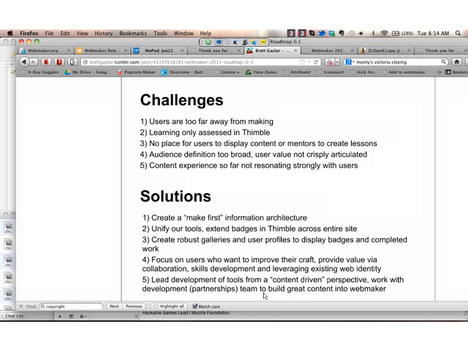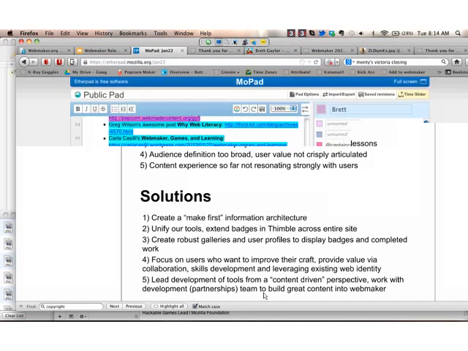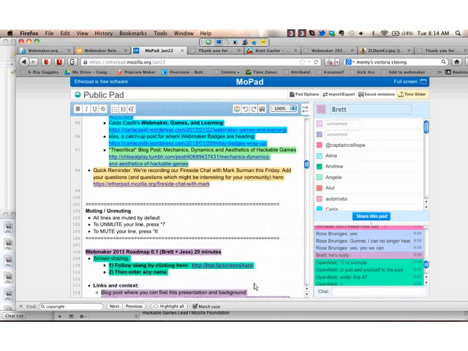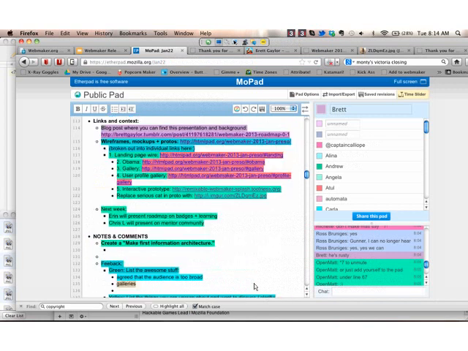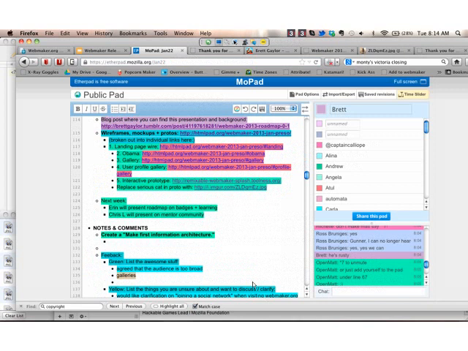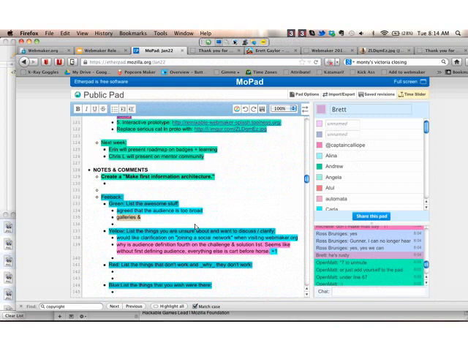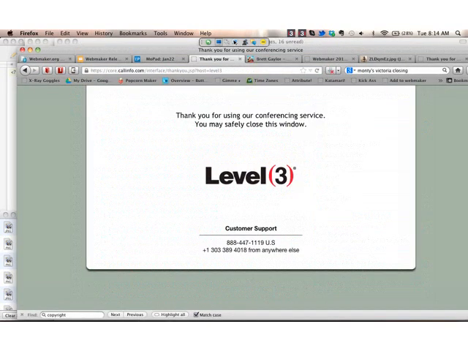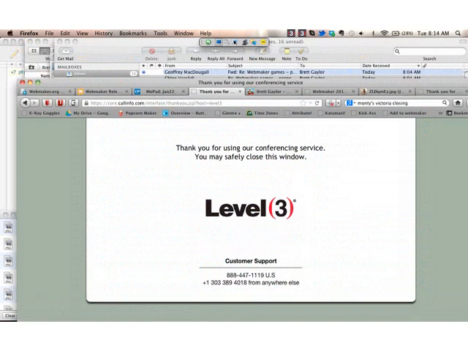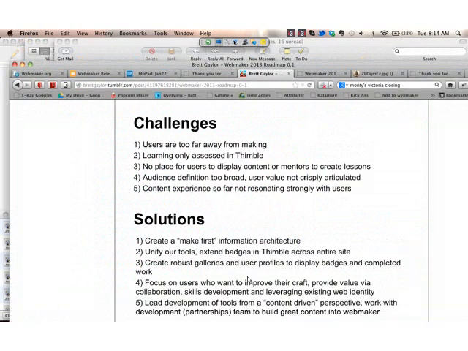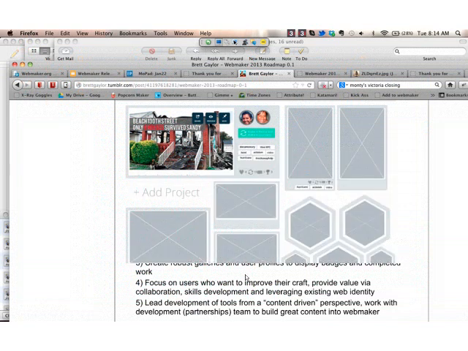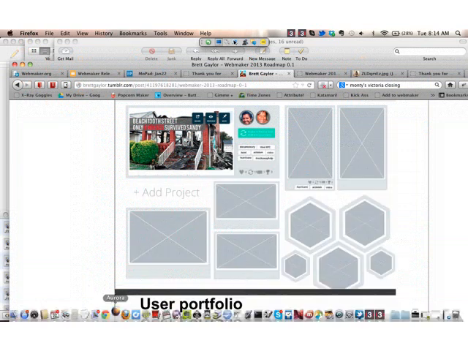Should I stop there? Are there any questions at this point? Or just keep going? Let me keep going. Oh, how do I go back? Okay. Yeah. So here is, no, don't do that. Here is one solution to the Make First challenge.